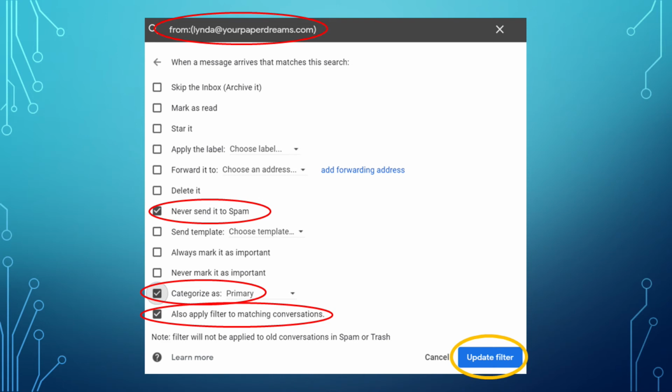And it should bring up a page that looks similar to this. And up at the top, if you've done it correctly so far, it should actually say, it's letting you know, okay, we are building this filter that is going to be applied to anything from Linda@yourpaperdreams.com. And now you tell it what you want it to do. If it catches an email saying, oh, look, this is from Linda@yourpaperdreams.com, I have a filter that I'm supposed to do something. You need to tell it what to do.